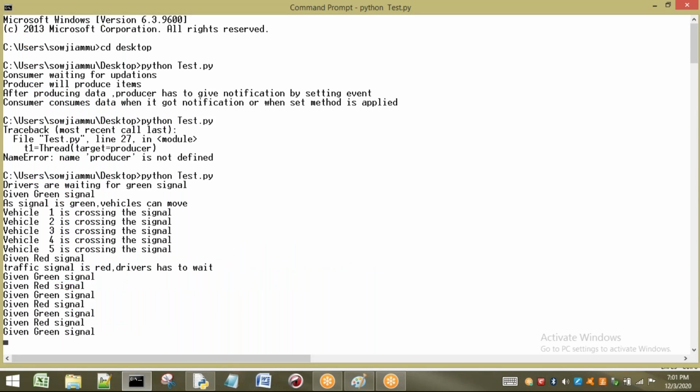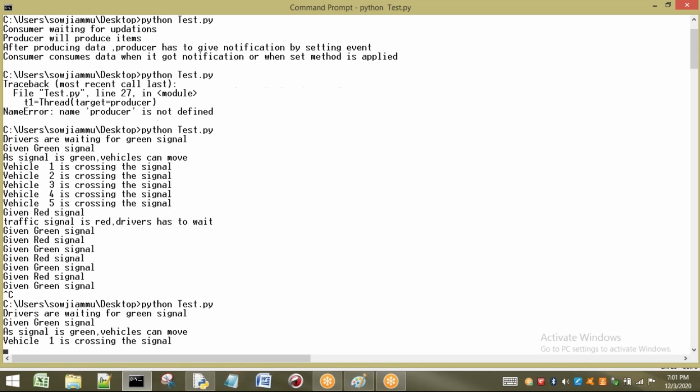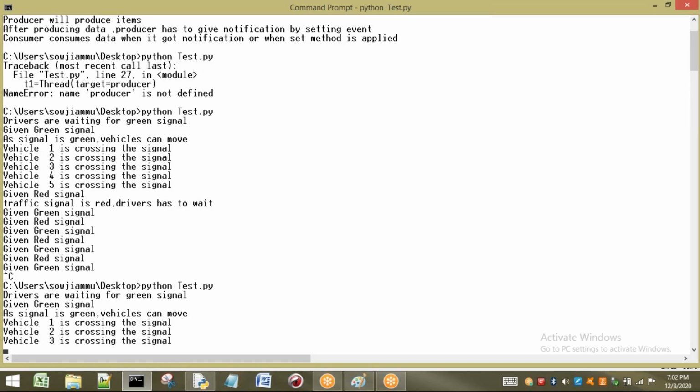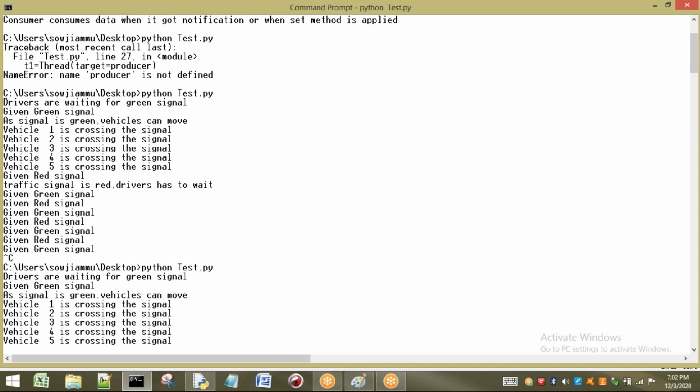I have to stop this one, so I will press control break. Now see, it will be clear for you. Drivers are waiting for the green signal. Now the traffic police is ready to give the green signal. So vehicle 1 is crossing the signal, vehicle 2 is crossing, vehicle 3, 4, 5 are crossing. Why are only 5 vehicles crossing?